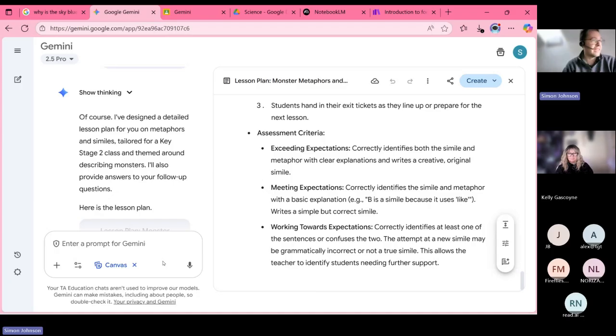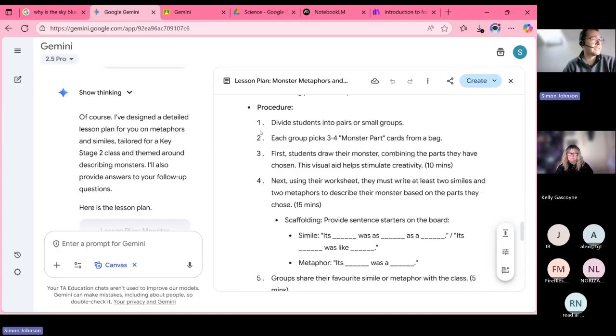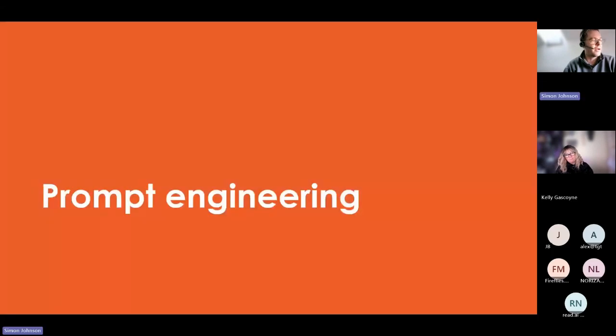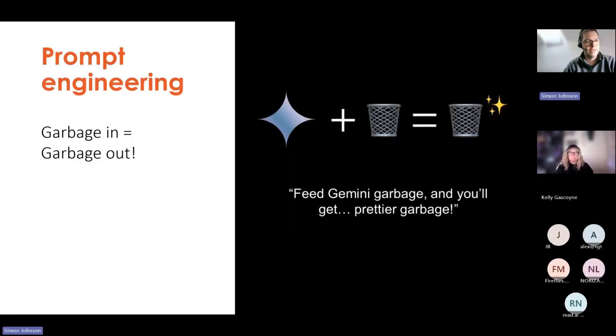I could push back and say, well, actually, if I don't like the main task, I could suggest an alternative, or I could ask it to suggest alternatives for that as well. Now, I did say that that was a quite complex prompt.